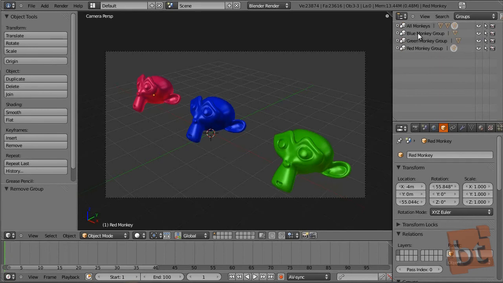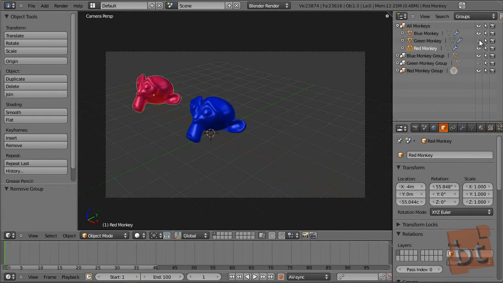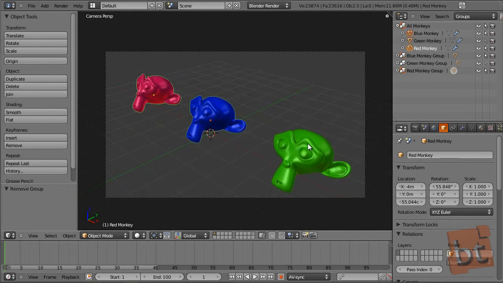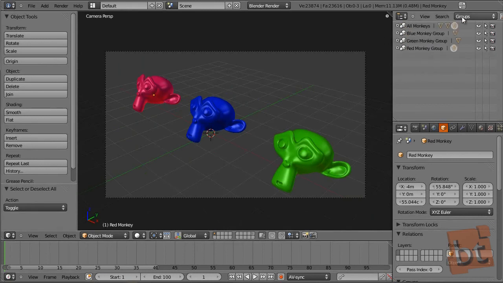We can also expand this to see all the objects in that group and select them by name, which is very, very cool, or hide them from here. Or, for example, make the green monkey unselectable. So now I cannot select it, even if I try, it's not selected. This is very, very useful. I love it. So now we have the groups explained.